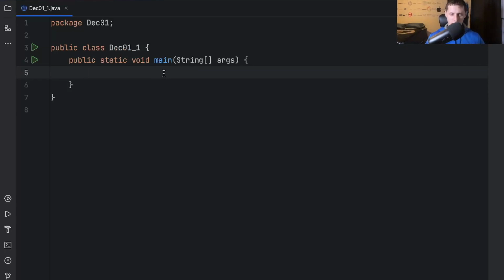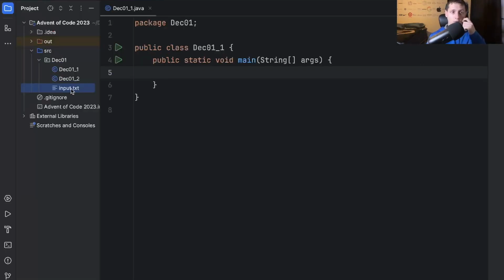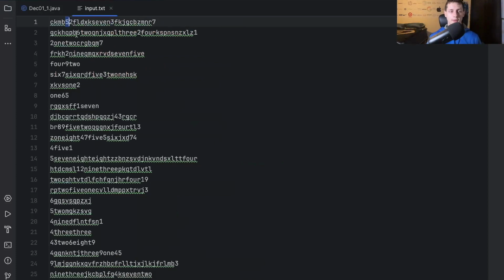We need to first read in everything from the file. If you've downloaded the file, you can just put it in over here. We open up input.txt and see that we have about 1,000 lines, not code, but more like random strings of text with a couple of digits sprinkled throughout. If you see some actual numbers spelled out in there, that is just a precursor to part two, but again, that will be separate.